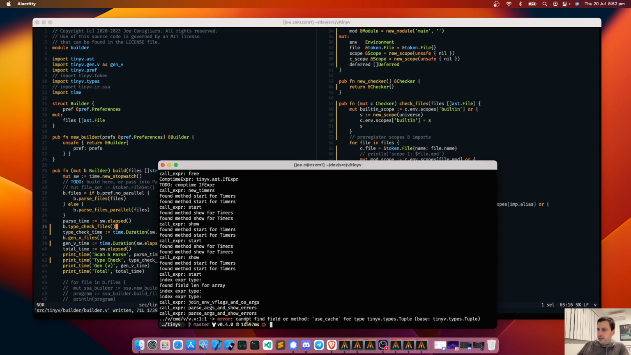Is it cannot find field or method use case for type tuple. Tuple type is a type added just for multi-returns. It's only the compiler uses it. It's not a user-facing type.